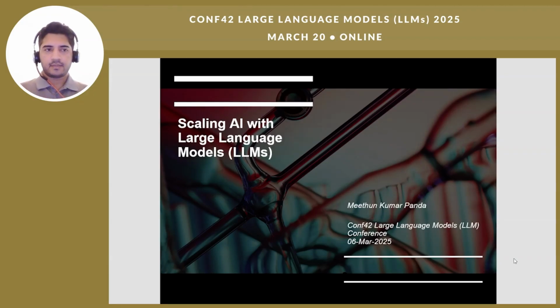Today I'll be presenting an interesting topic, which is how should we think of scaling AI with large language models. As you see, since the advent of ChatGPT in November 2022, there has been a lot of disruption happening in the field of generative AI, and every week we see new sophisticated models.